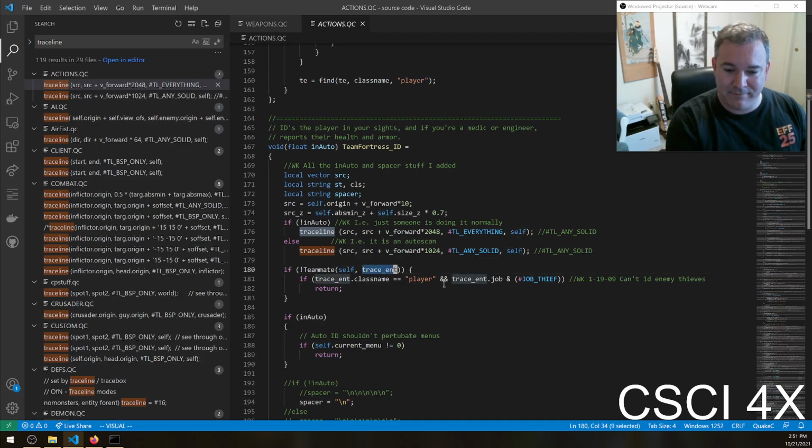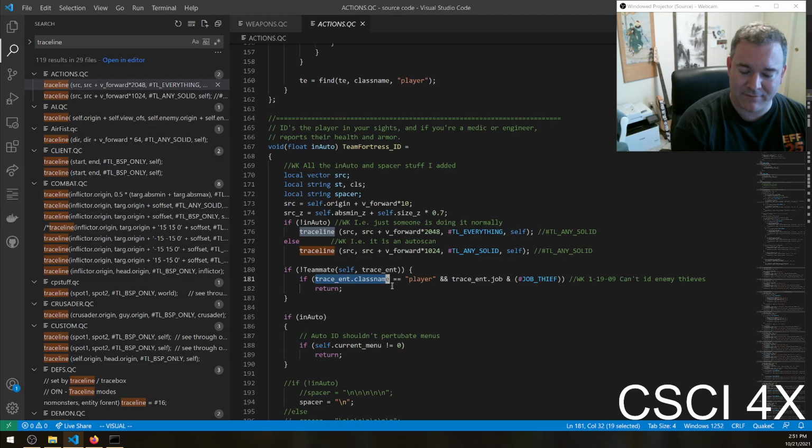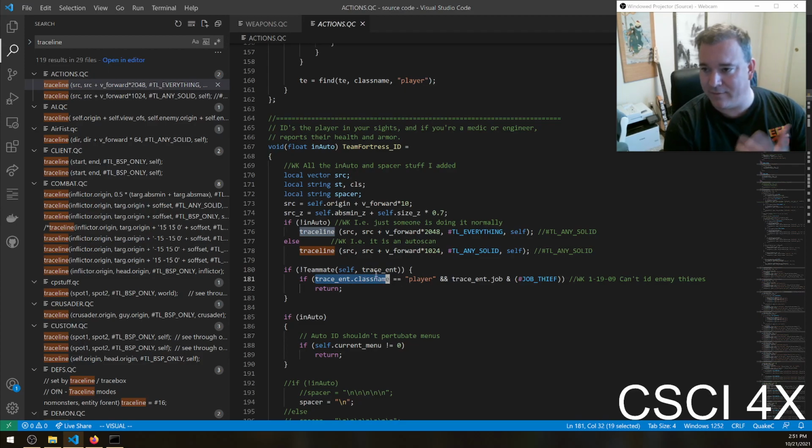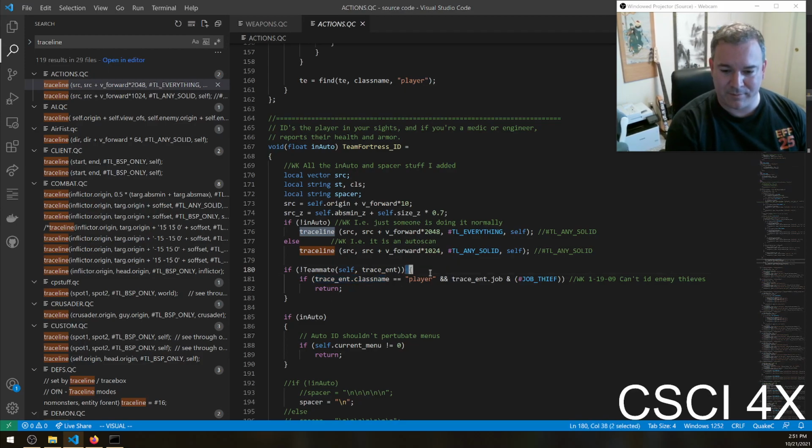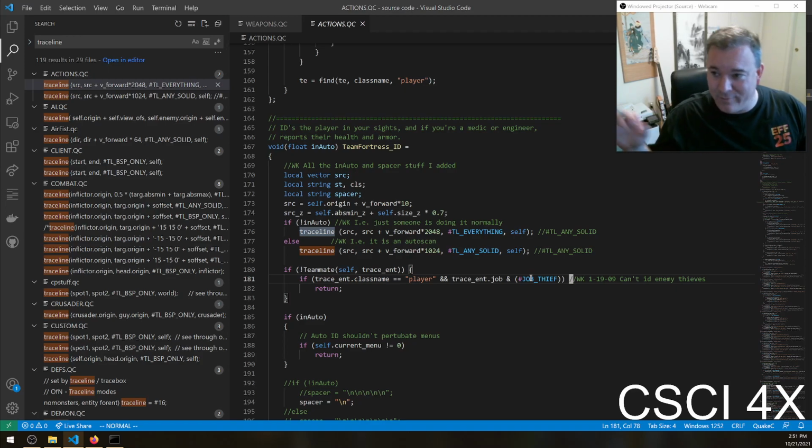And if it hits something, the trace int global variable is set. And then you can grab things off that person or the thing that was hit. So if the thing that we hit was a player and they're a thief, then it doesn't ID them. So you can't use the ID command to find invisible thieves, because you can turn invisible in the game.